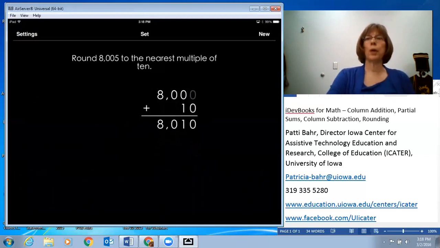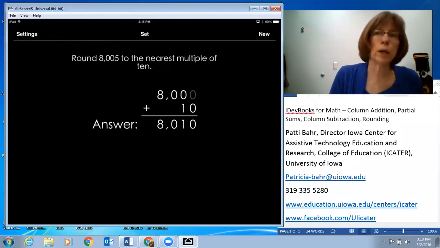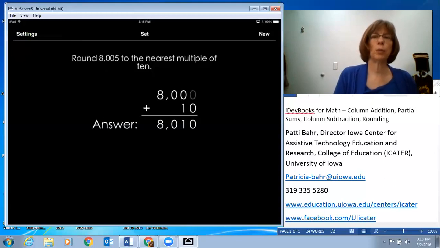So again, pretty simple apps, but I was impressed that for somebody that is having a hard time writing, this might be a nice, simple way for them to practice some of their addition and subtraction. Also for people that are having a hard time knowing which part of the problem should we be looking at first, depending on whether you're doing partial sums or column addition or column subtraction, this could be a nice tool.